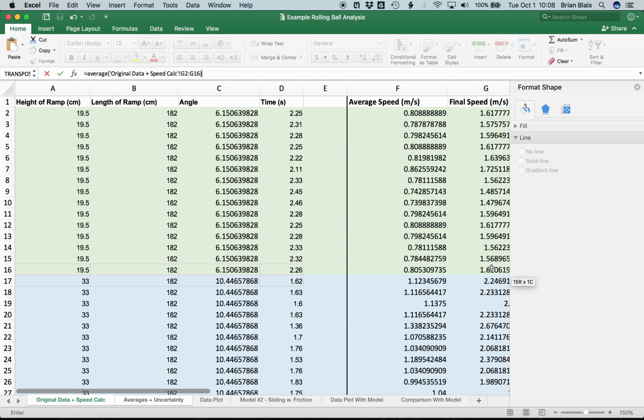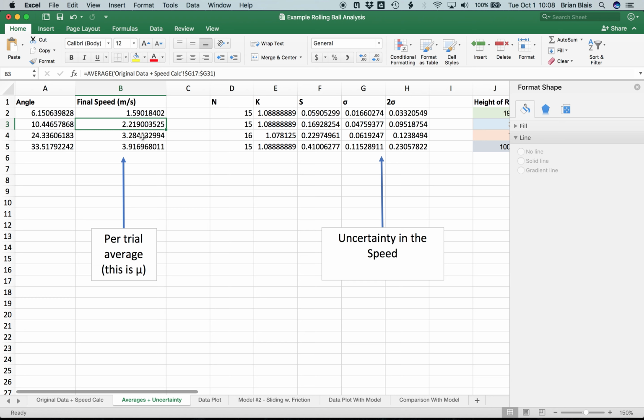Then for the next trial, I have to select just for that trial again. This is kind of the most manual part of getting those average values. For convenience, I also put a $ in front of the G so that when I copy that equation over to other parts of the spreadsheet, it won't cause a problem. When I copied it over here and just changed the function, it didn't change the column. But you don't need to do that. You can select your own data.